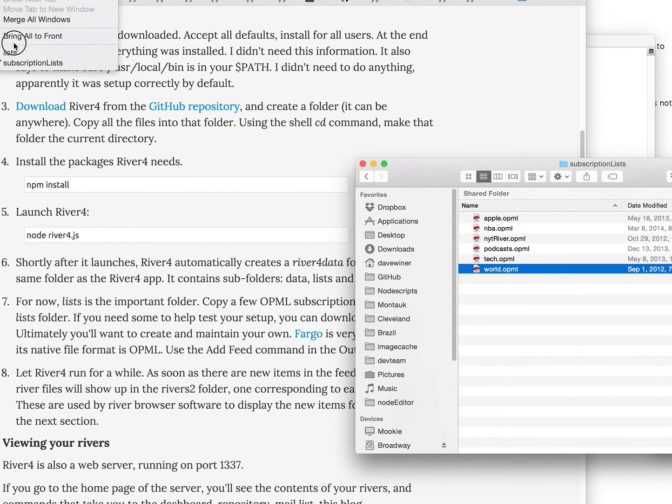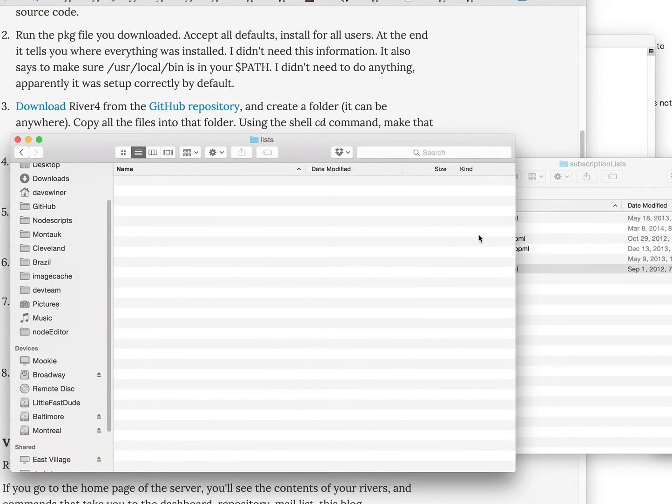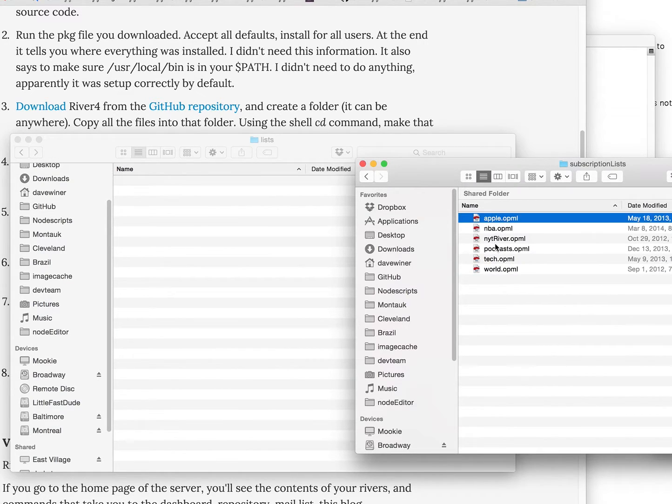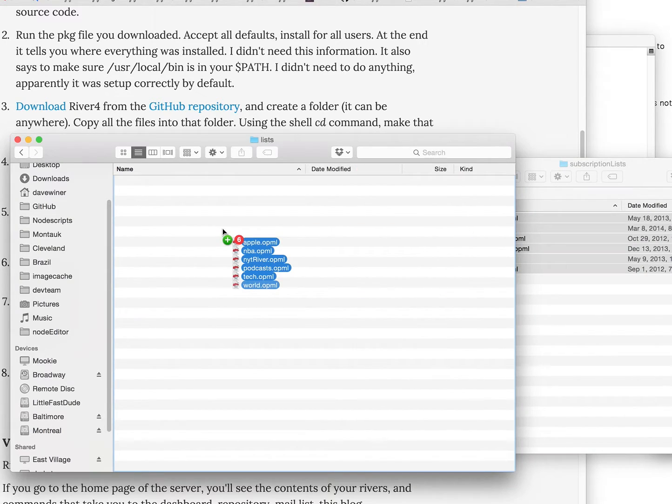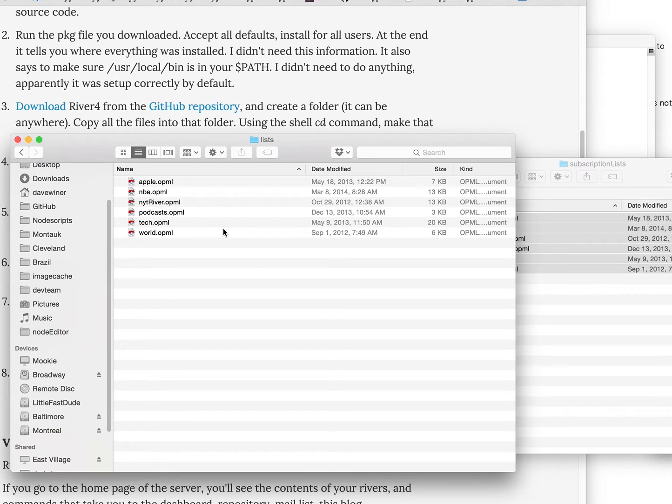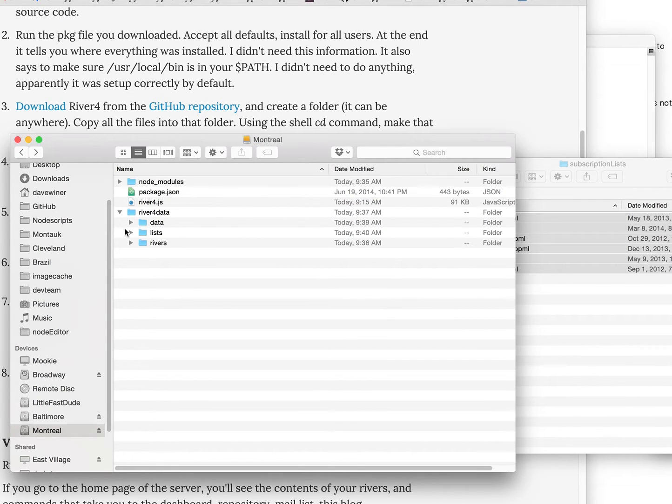My lists folder. There's my lists folder. Okay, what am I going to do? Select all. Hold down the Option key. That means make a copy. Don't move them. Oh, I didn't have to do it. It's a different disk. And drag. Right? See? And let up. So now I have some lists in my lists folder. Let's go back out so I can show you where we are.